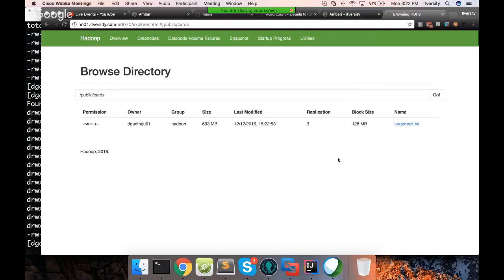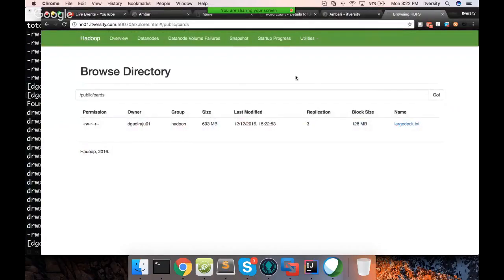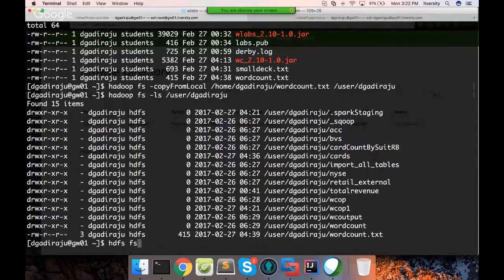Okay, so now I have this largedeck copied in my location, which is user dgaziraju cards. There is a very handy command which can be run at the command line, and we can get all the data which we see as part of this HDFS web interface using the command line, and that command is hdfs fsck. Okay, this is not hadoop fs, this is hdfs fsck. FSCK stands for file system check, and it is primarily a tool for administrators. Developers typically don't use it, but I highly recommend that every developer be familiar with the hdfs fsck command.